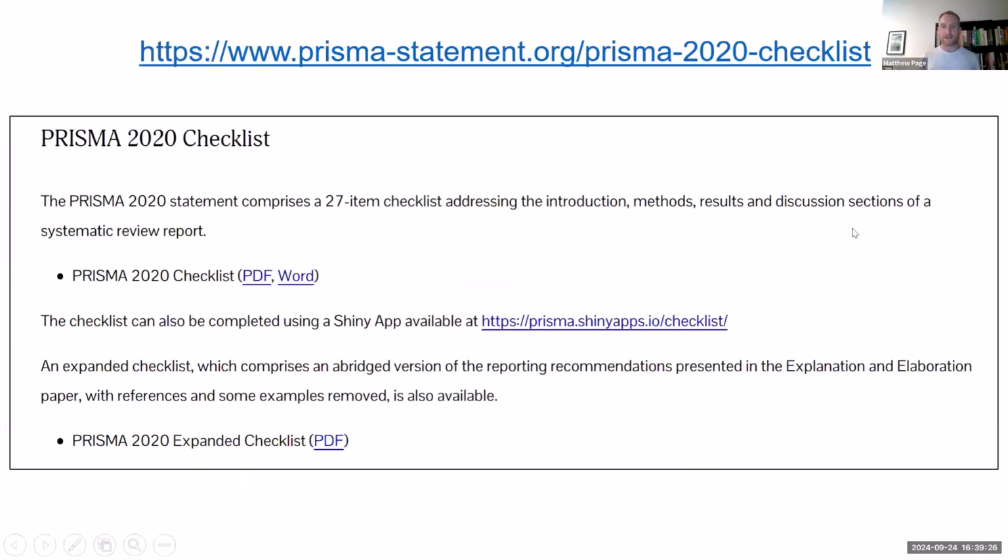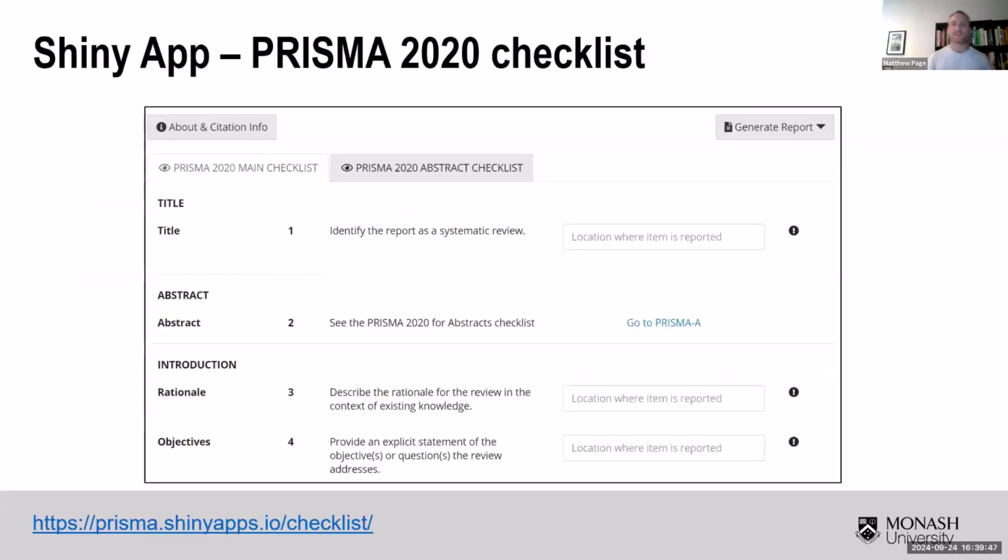You can access it in the PRISMA 2020 checklist tab. You can download as either a PDF or a Word document the 27-item checklist to help guide your reporting. But we've also developed a Shiny app as well for those of you who are allergic to using Word documents. You can go to this website here and essentially complete the checklist online, and then click on this Generate Report button, which will then download either a Word document or PDF, which you could submit and upload with your manuscript when you're submitting your paper for publication.